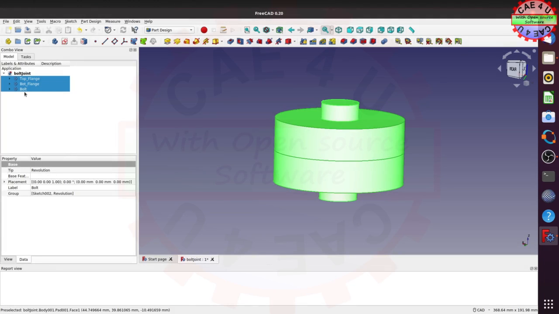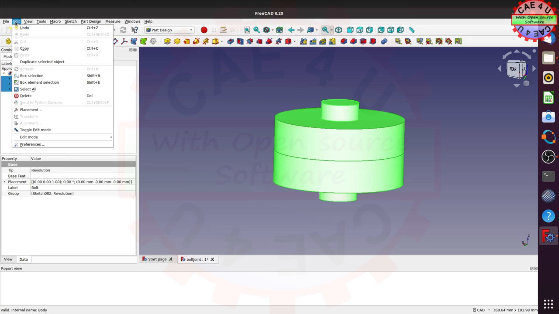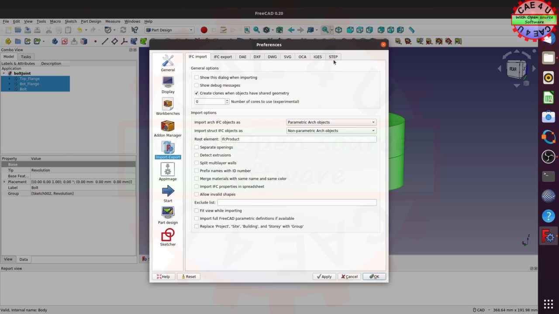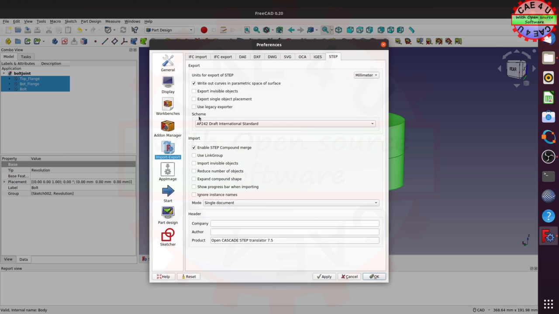While you are exporting as a STEP format, it is important that in the preferences, in the import export STEP option, the scheme is selected as higher than AP203, that is, it can be AP214 or AP242, so that the exported geometry will be an assembly rather than a common part. This is very important and essential, as previously mentioned, to create the contact pairs so that the bolted joint can be simulated.